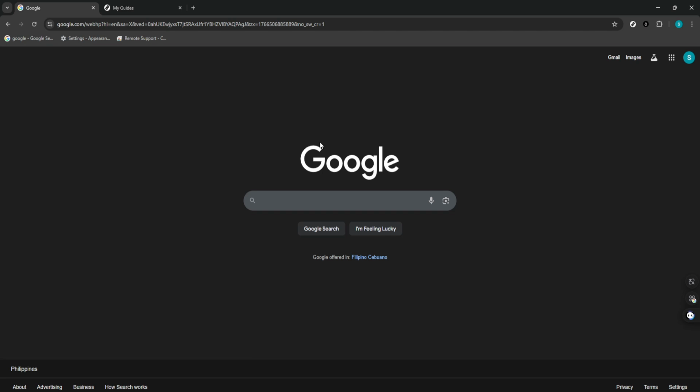When you're in full screen, Chrome hides the top UI on purpose. If you move your mouse to the very top edge, some systems will briefly reveal a small bar to remind you you're in full screen, but don't rely on that. The fastest and most consistent way out is pressing F11 again.